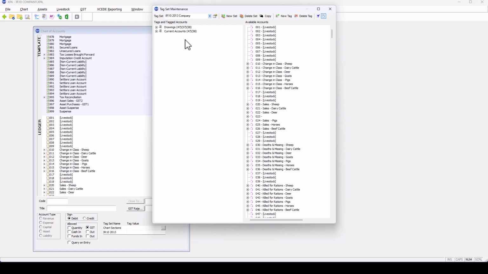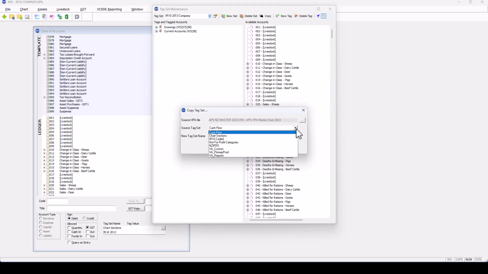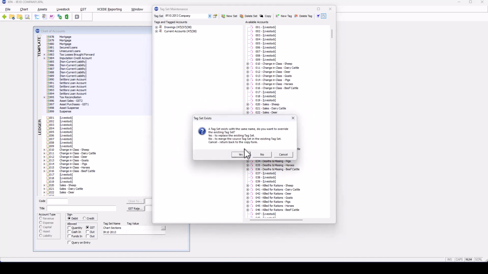Now that we've copied the IR10 company accounts, we need to bring in the master tag set where we've done our allocations already of the available accounts on the right hand side. To do this, you just need to select copy. We're going to pick up our master IR10 template and select OK. Then we're going to select the tag set that we want from that template. So we actually want to pull from the source the IR10 coded, and we want to put it in our IR10 2013 company. So you do need to name it exactly the same as the tag set that you've created within the template here, and select copy.